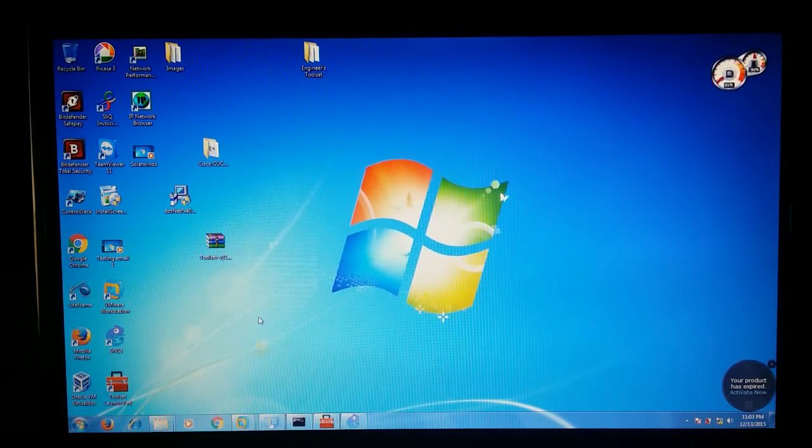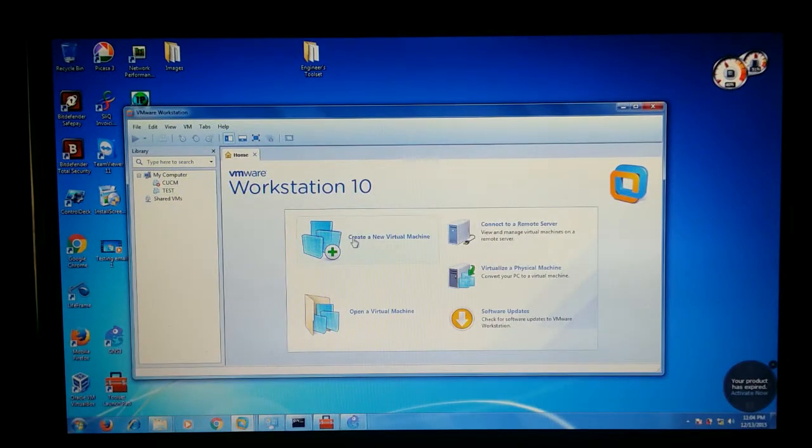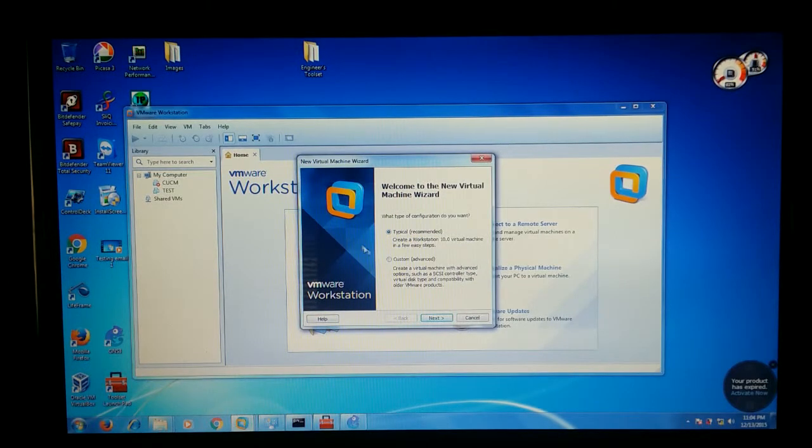Welcome to this video tutorial, in which I'm going to show you how to install CUCM. First of all, you have to install a virtual machine before you are able to install it. For example, in our case, I have the virtual machine workstation. Just click on it and click on create a new virtual machine.